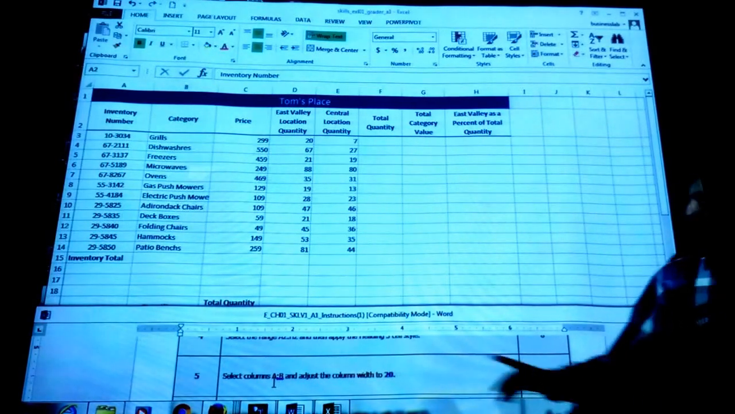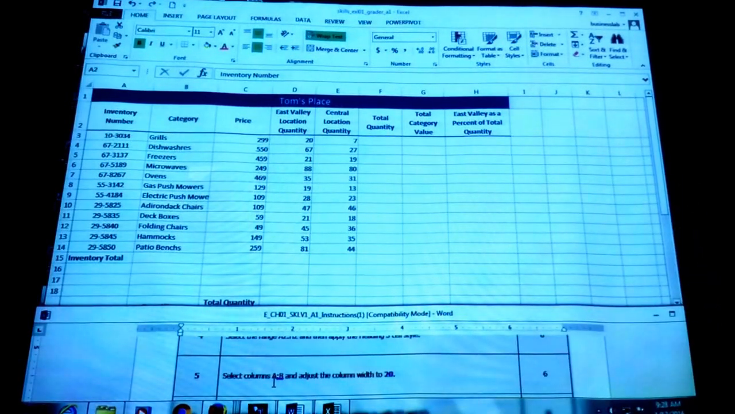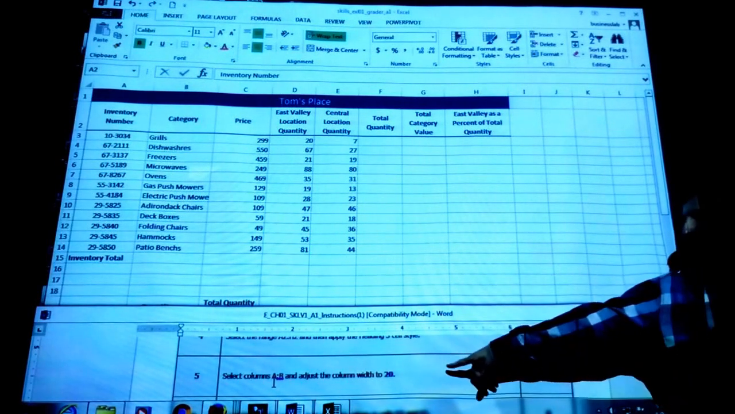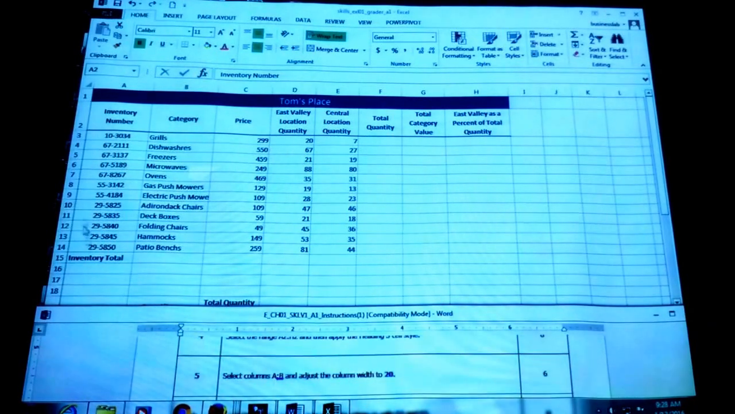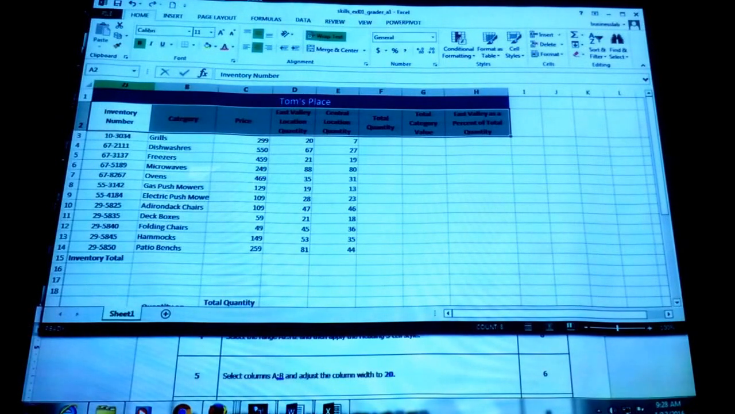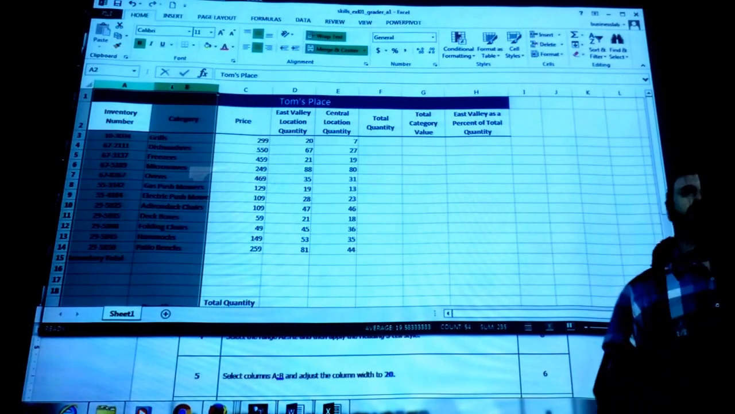Selecting the column. It says select columns A and B and adjust the width to 20. Selecting columns is different than selecting the cells. So if we look, it says columns A and B. So take the mouse all the way up to column A and B and look what happens. Gotta click on the worksheet. If you hold it up there, notice you get a down arrow. The mouse turns into a little black down arrow. So you can just click and drag over when the mouse turns to a down arrow, and that's going to select the entire column.